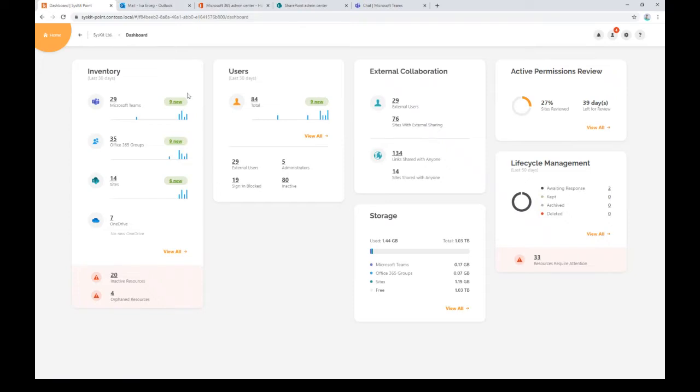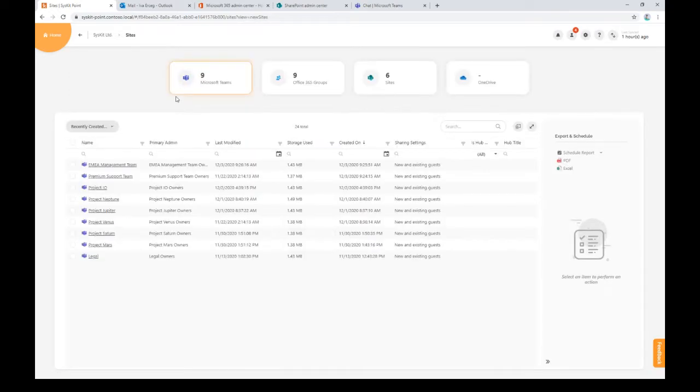But what's really important is that you can easily detect all the newly created resources. This green number tells me that I have 9 new teams created in the last 30 days. The same goes for all other resources. And if I want to see more details about it, it's enough that I click on it. By clicking on it, Syskit Point provides me more detail on which teams those are and when they were created, and I can see additional properties about these teams, for example, sharing settings, which are really important.